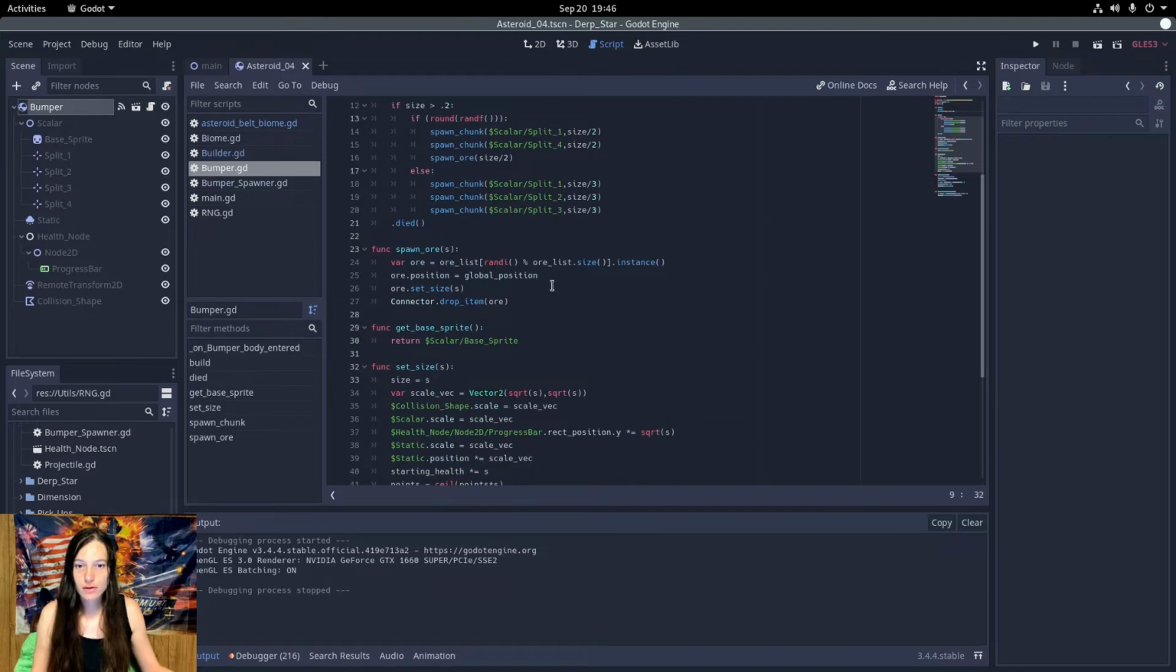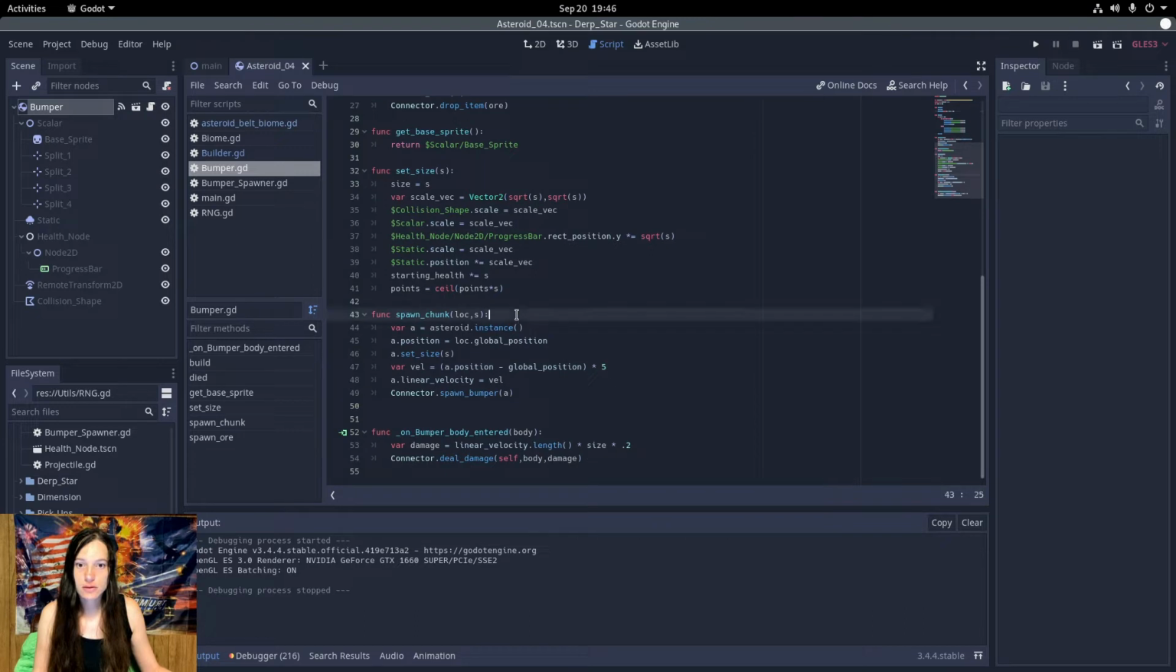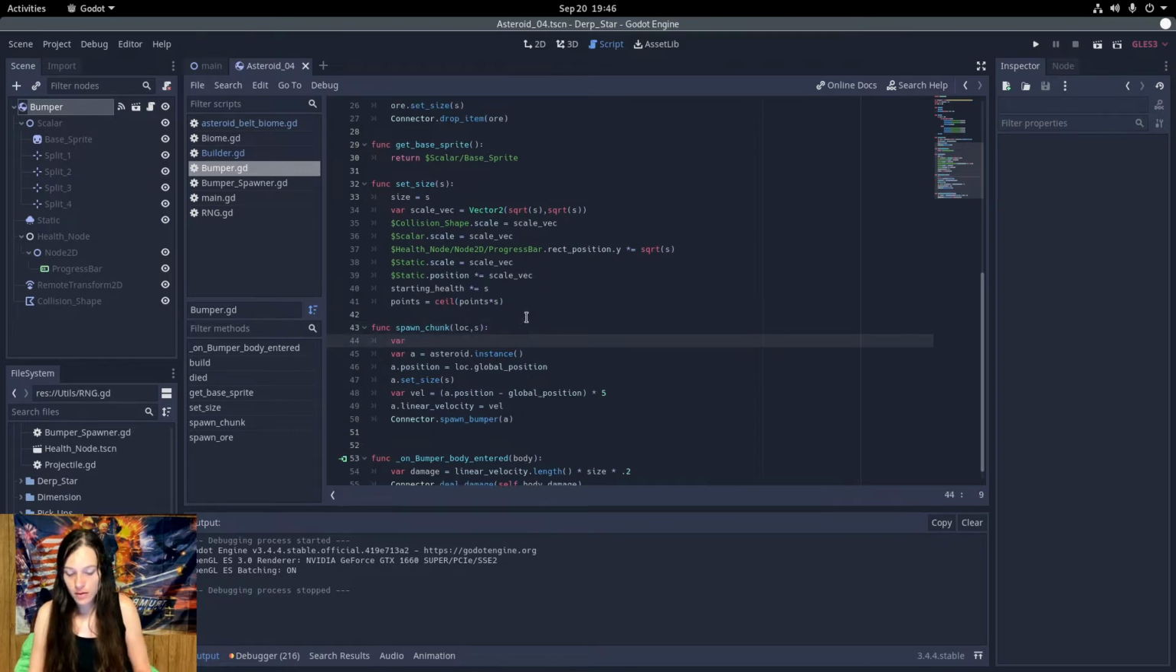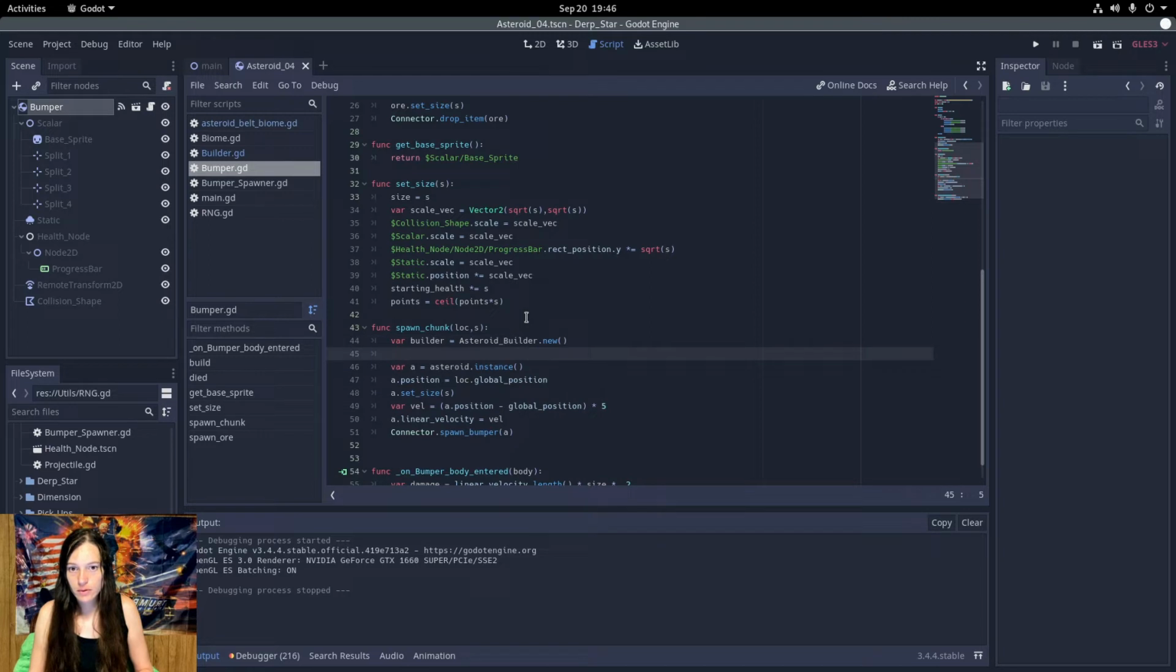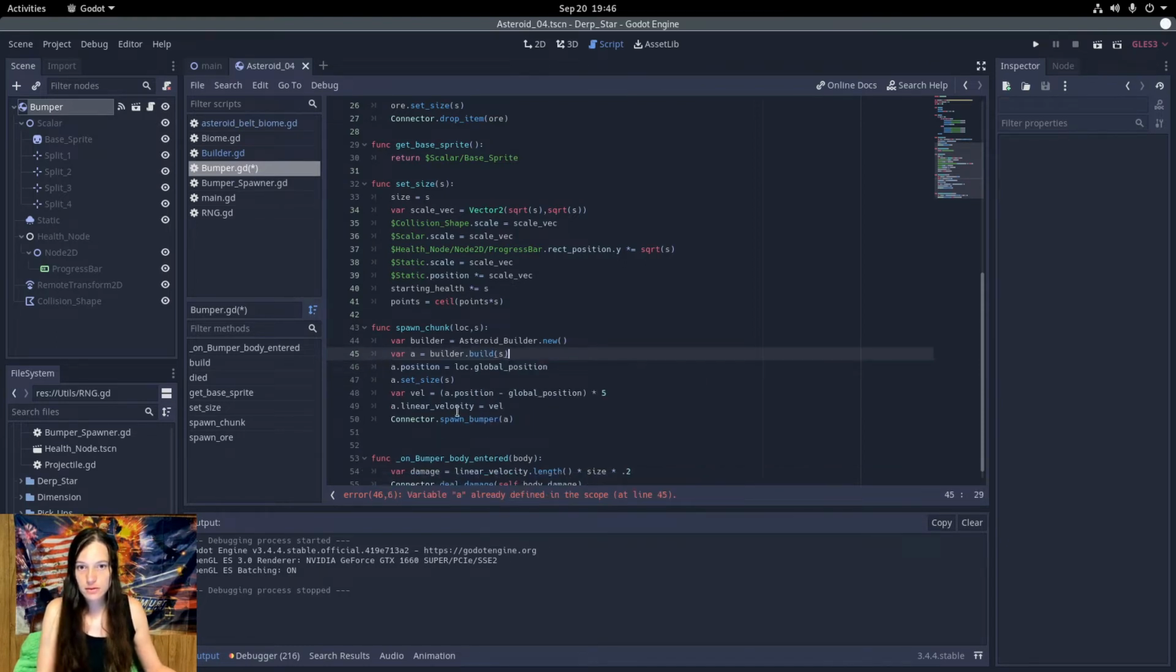So in the bumper class, in spawn chunk, I'll make a new builder equals asteroidbuilder.new, and then I'll set the A equal to builder.build and set the size there.